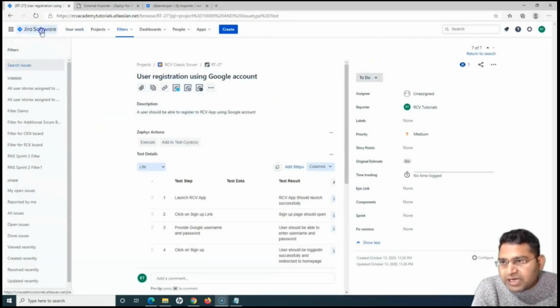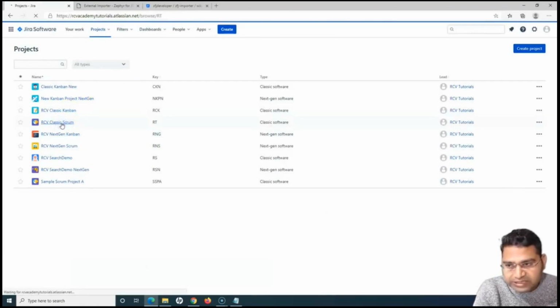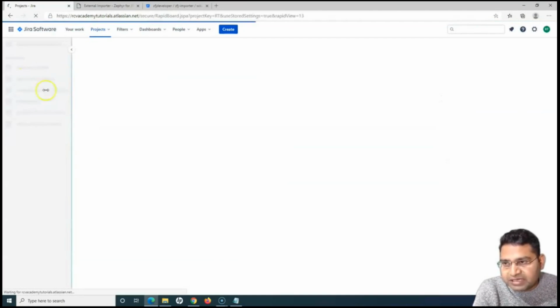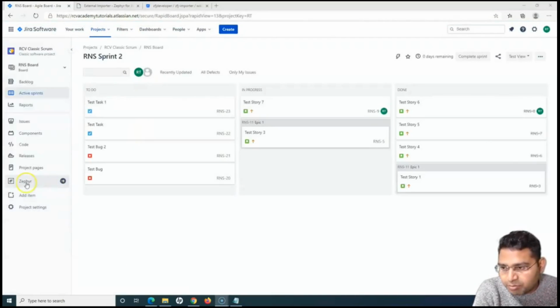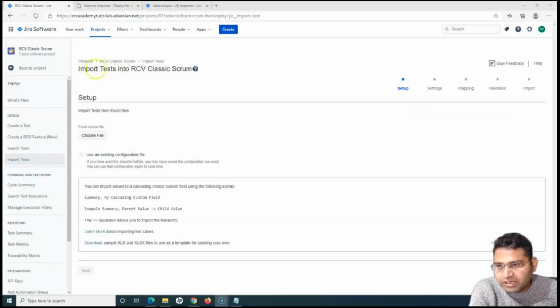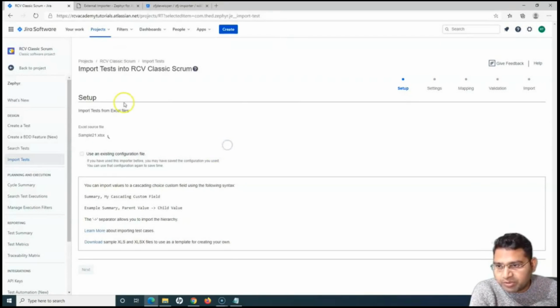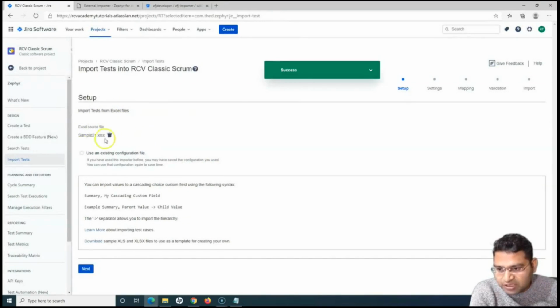So let me go back to the project where I want to import. Because this is the internal importer, I'll go to the project where I want to import these test cases. So I'll go to the classic Scrum project. Now from this project, I'll go to the Zephyr section here, go to import tests, and here you will have import tests into the project that you have chosen. And now we have to simply choose the file that we have created. So I'll choose the Excel source file, and let me go to that particular folder. I'll choose the sample 21 file, and once the file is selected, you can simply click on next.